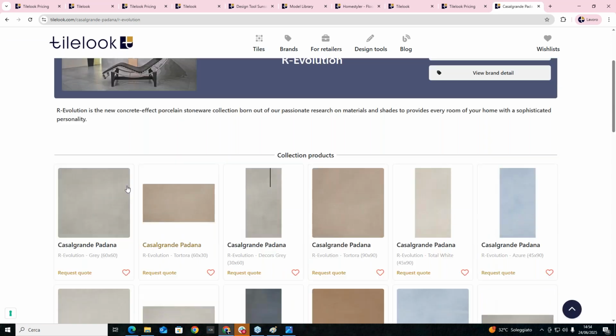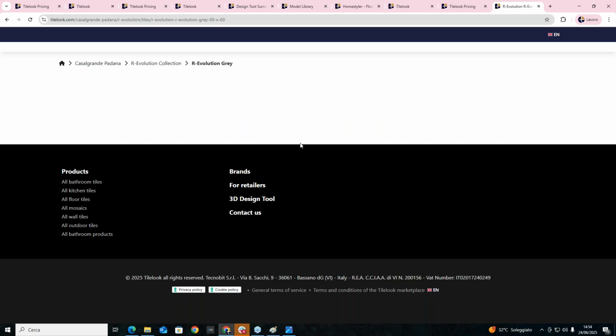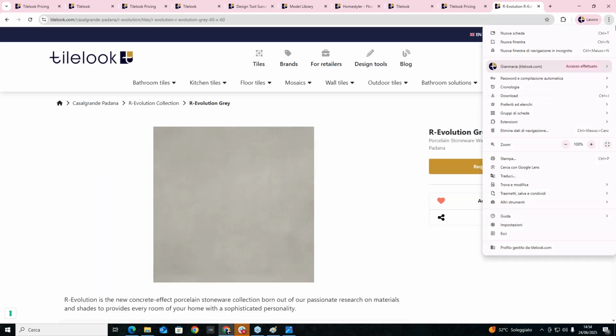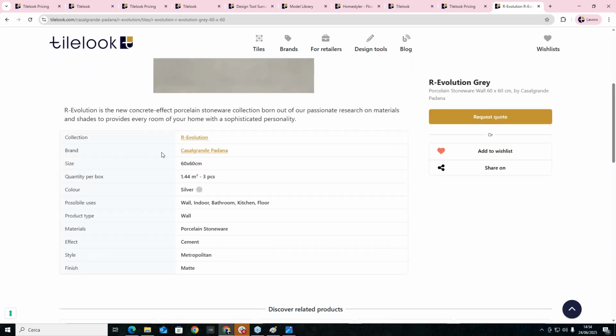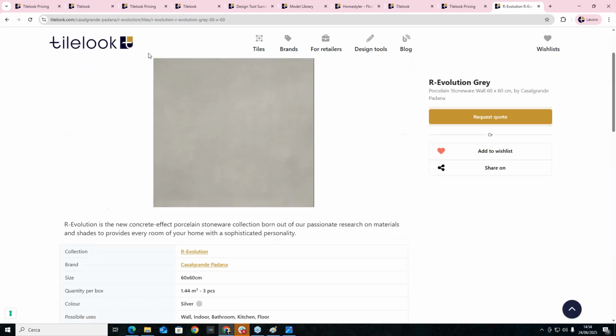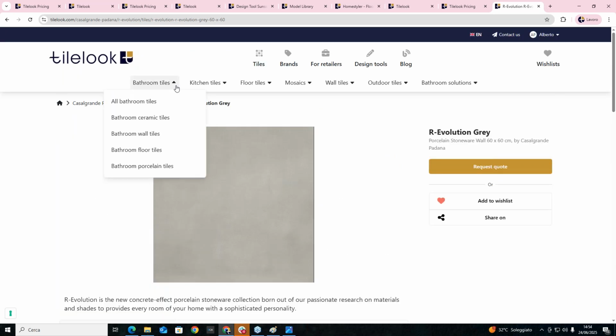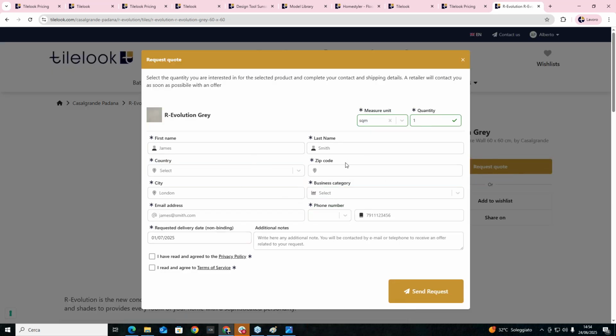So a customer is looking for a specific product. You just click inside one of these product pages. Now he has a general overview and the specifics about this product. And the only thing he can do is request the quote, filling in this form and sending a request.